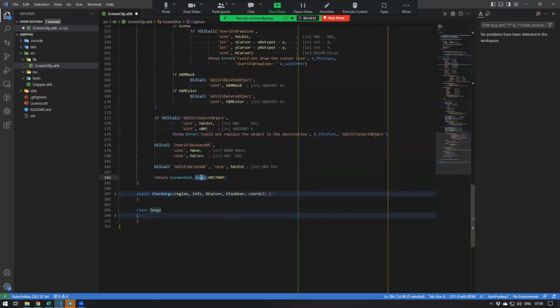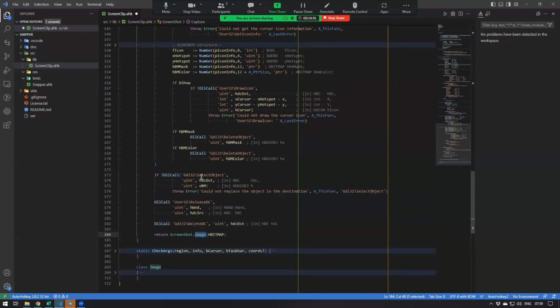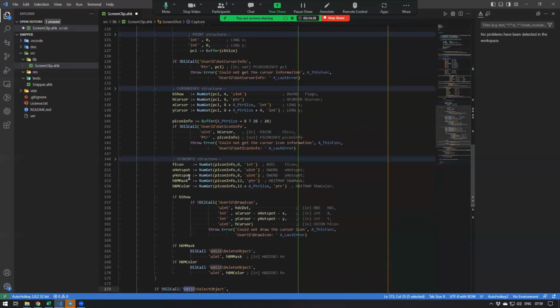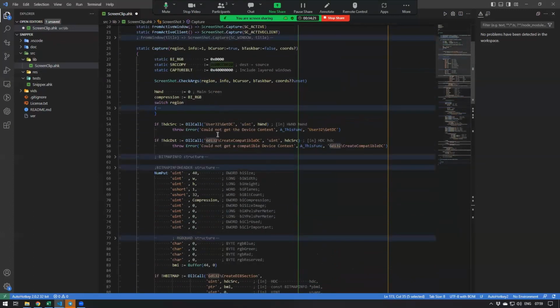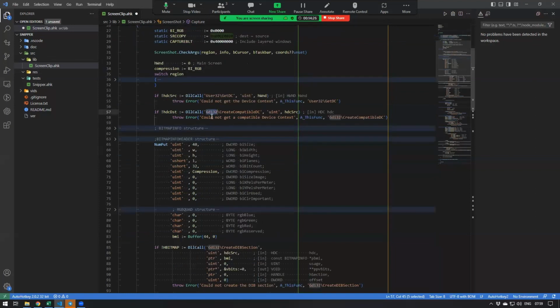Now, remember that we're dealing with GDI. So when you create some objects here at the top, after you create them and you're using them, you get the device contexts and stuff like that.